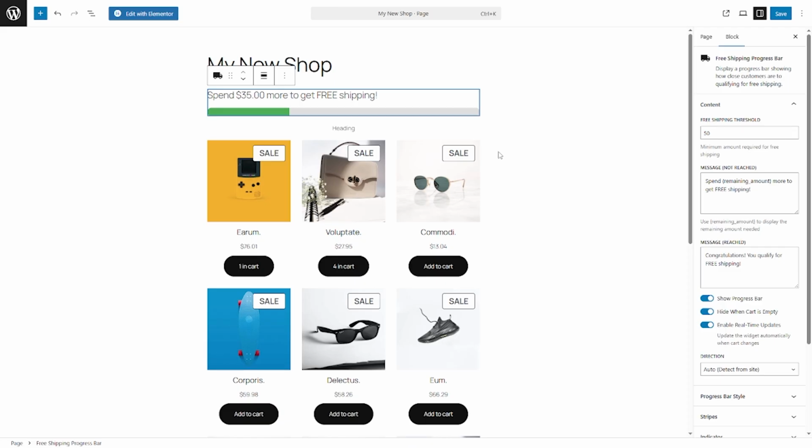Okay, now listen up, because this part is super important. This is the most critical setting of all, the free shipping threshold. This number absolutely has to match the minimum amount for free shipping that you've already set up in your WooCommerce shipping zones. So if you offer free shipping at $50, you have to put 50 in this box. The entire logic of the bar depends on this one number being correct.